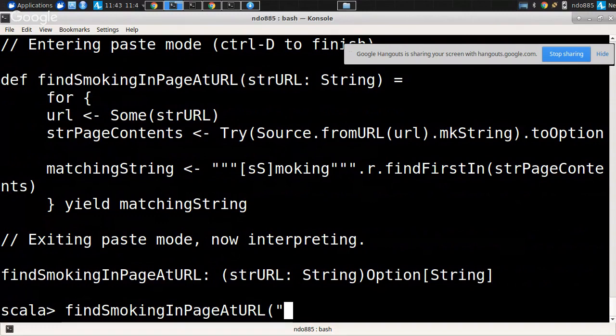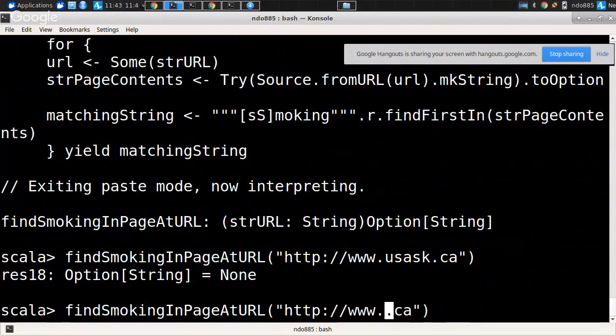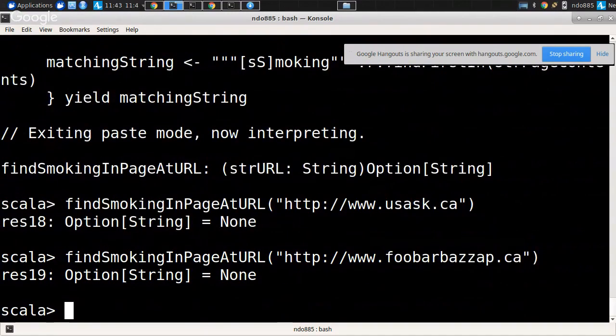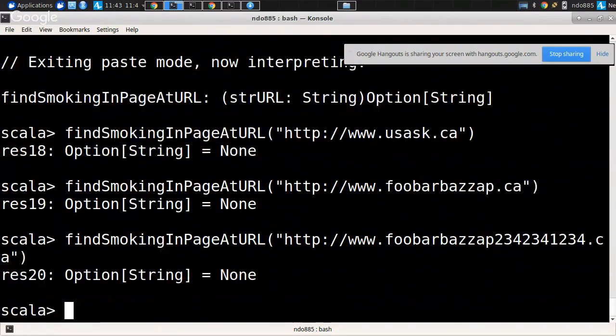Okay, so I'm going to try to find this in HTTP usas.ca. What do you think I'll get? None. What if I try to do it in foobar bazap? None. Okay, just to be sure, because someone might have registered that. They're so canonical.